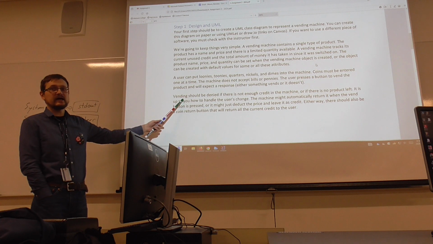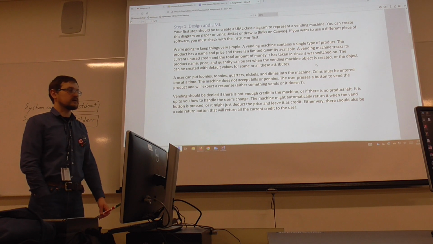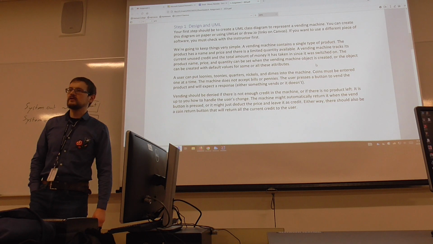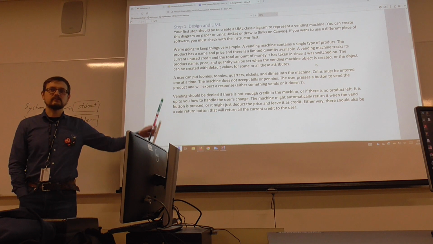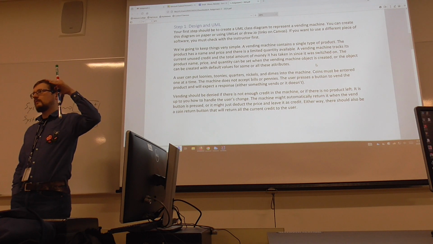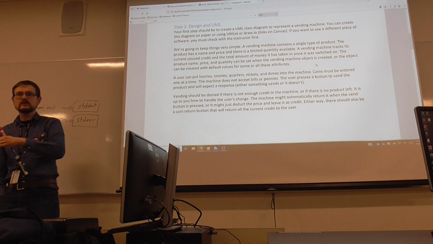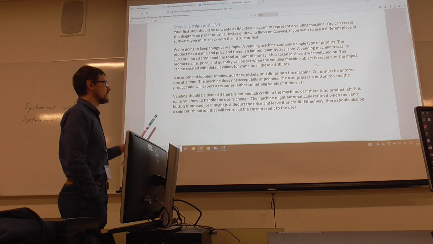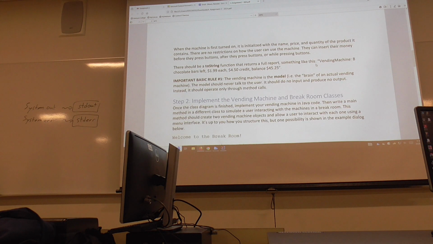Vending shouldn't be allowed if there is not enough credit in the machine, or if there is no product left. It is up to you how to handle the user's change. So the user should receive change if their available credit is greater than the amount of the transaction. Like, if the amount of the transaction is less than the available credit, the user deserves some change. It's up to you how to handle that. There are some suggestions for you there. Very good.